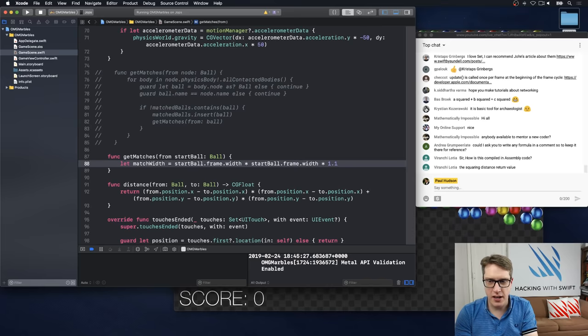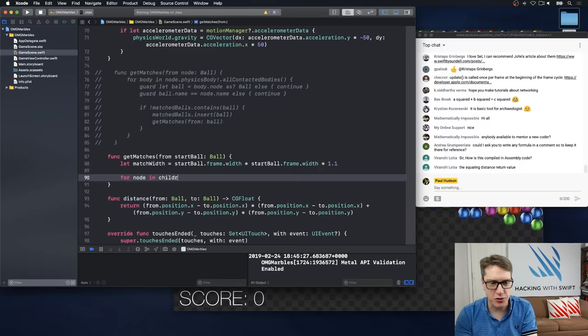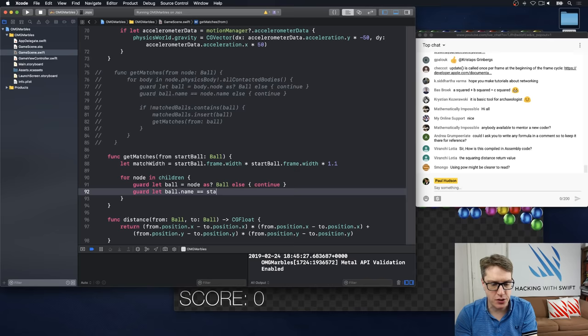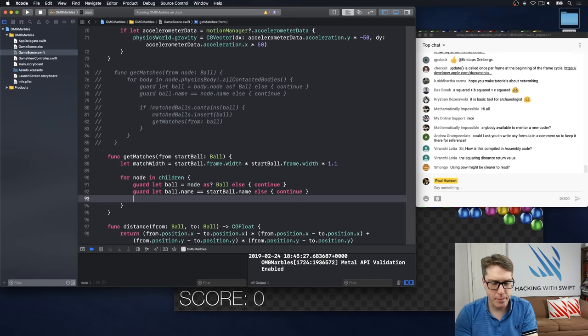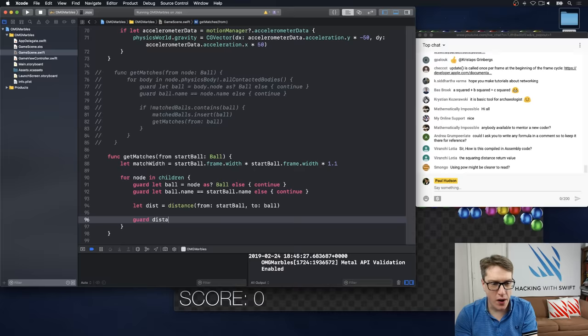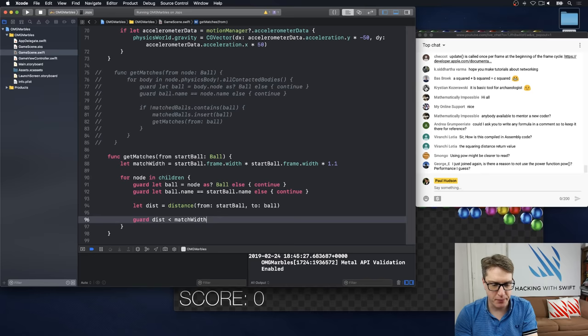We can then say for node in children. Go over all the nodes in the entire screen. We'll say guard let ball equals node as Ball, else continue. If that failed, just bail out. Then guard ball.name is equal to startBall.name, else continue. Then we'll say let distance equals our distance from start ball to the ball in question. And make sure that distance is less than our match width, the maximum we're willing to check for, else continue. This is a nice, big, broad distance to check for, being very generous with our distance here. And you'll see it makes quite a difference in gameplay.